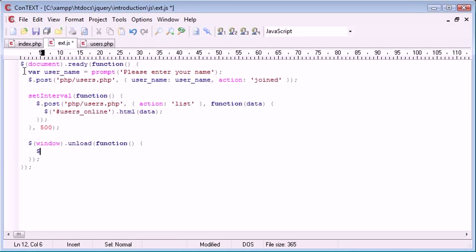So the username, remember, is still stored up here, so we can use that to pass again and delete that as well. So we use a post HTTP request. We send two parameters to this: the first one is the file, obviously users.php, and the second is the username and then the action. So remember, the username we defined as the variable name username, and we're sending the username, and then the action that we're sending is left.